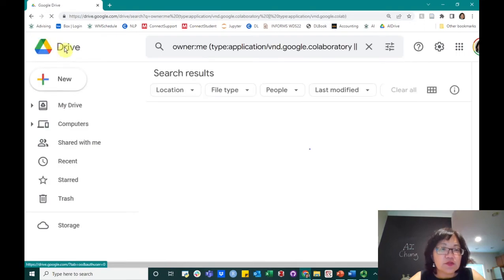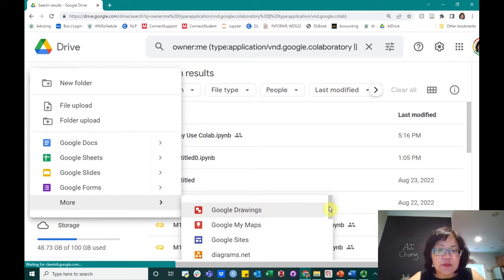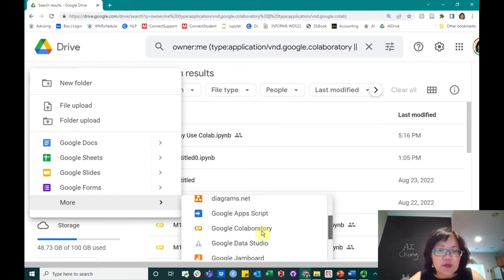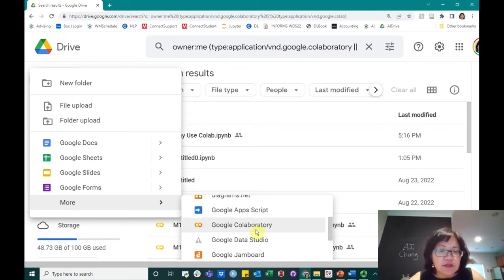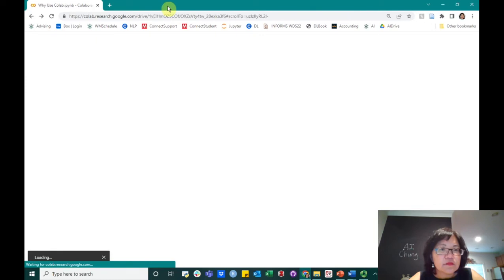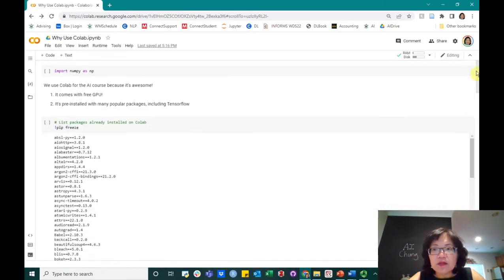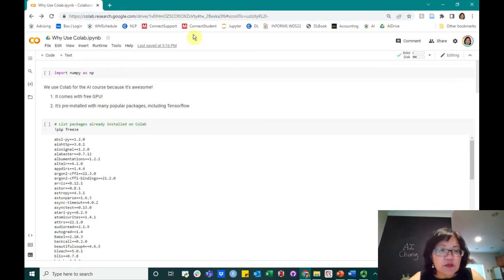Colab is really just part of Google Drive. You can create a new Google Colab document by coming here. If it's not available in your Drive, you can easily install it. So we use Colab primarily because it's easy, it's available to everybody, and it comes with free GPU. It's also pre-installed with many popular packages, including TensorFlow.